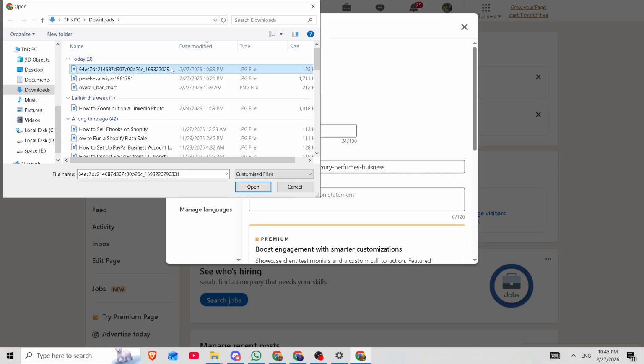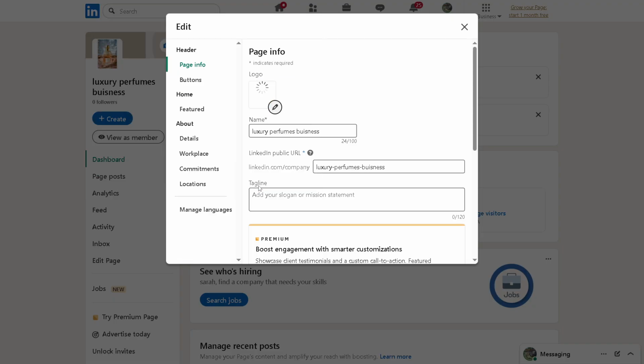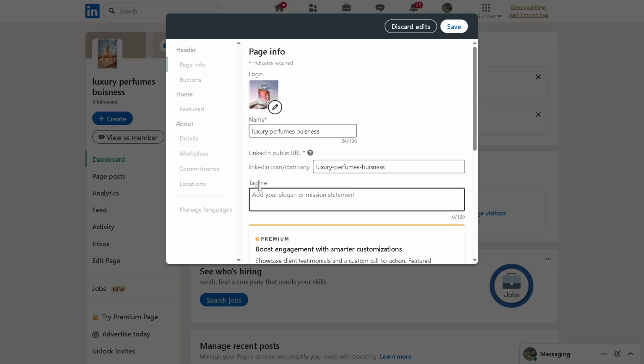When you click the icon, you'll typically have the option to upload a new image from your computer or select one from your existing files. Make sure the image you choose is professional and aligns with your brand identity, as this will be the first impression many people will have of your business on this platform.